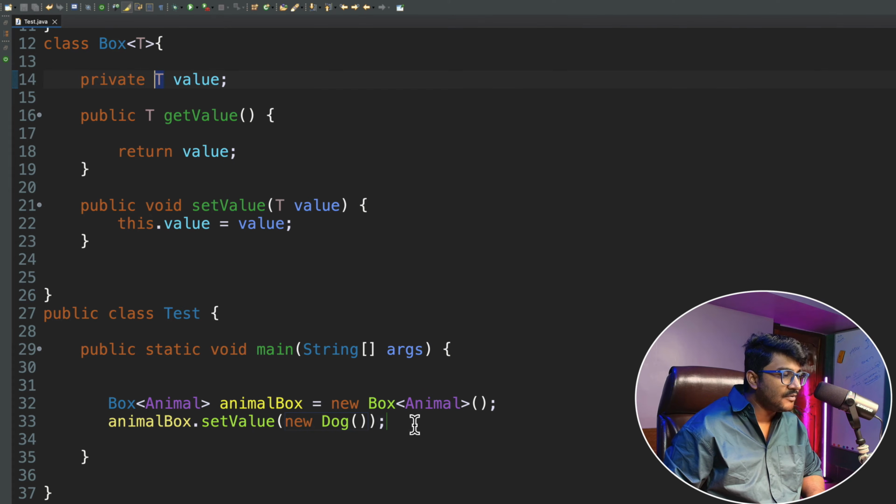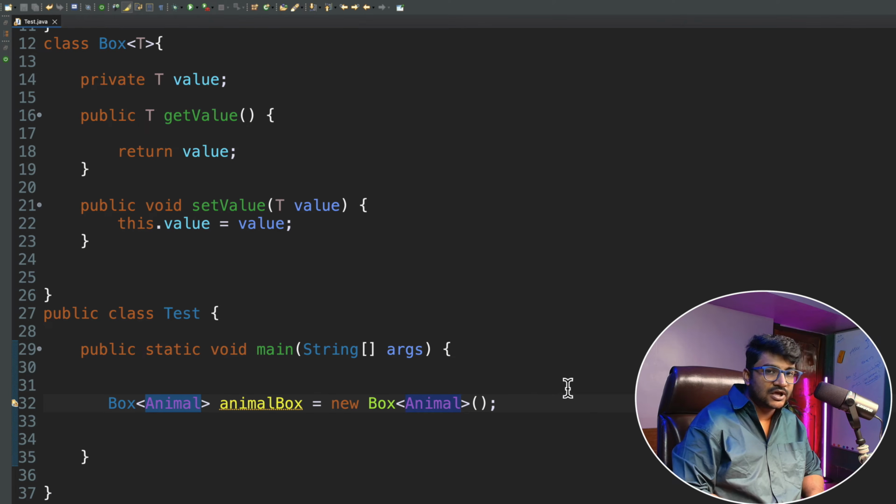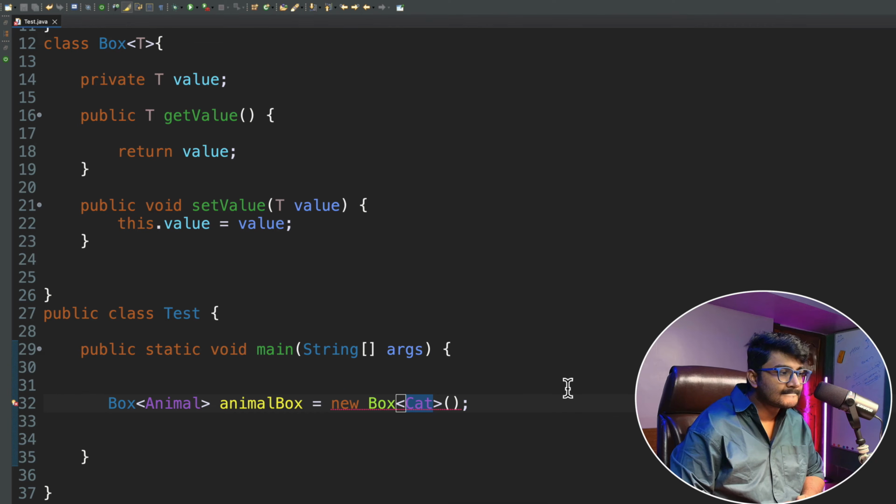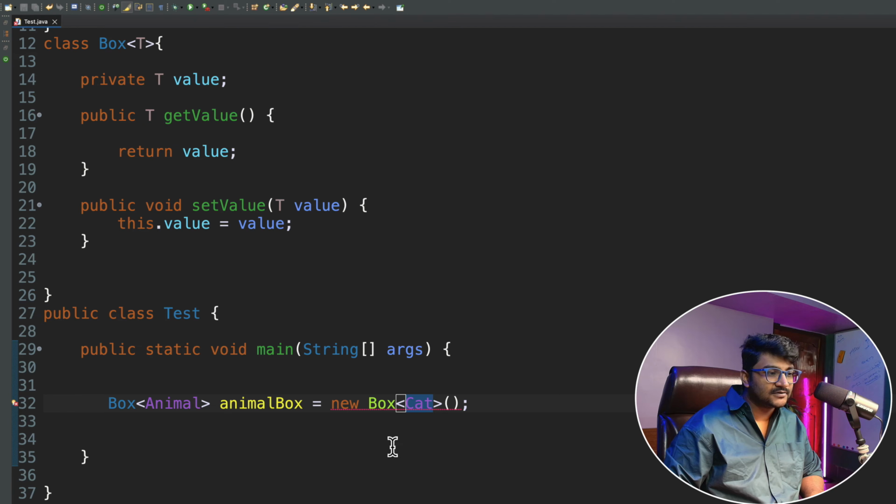Now, I want to understand this. Can I say box of animal is equal to new box of cat? Is it valid? It's not valid. So the covariance concept is not working in Java generics.